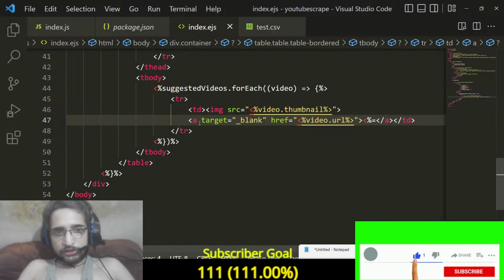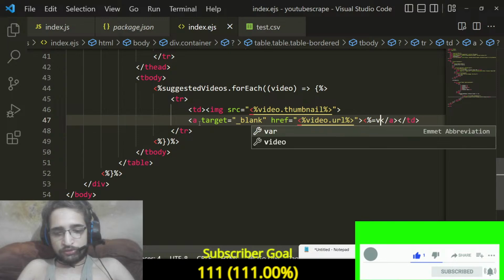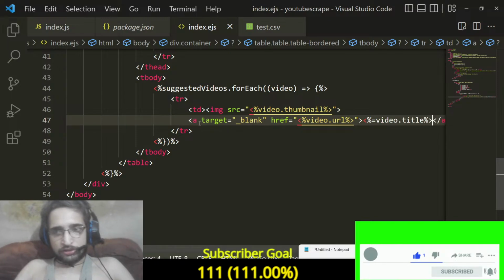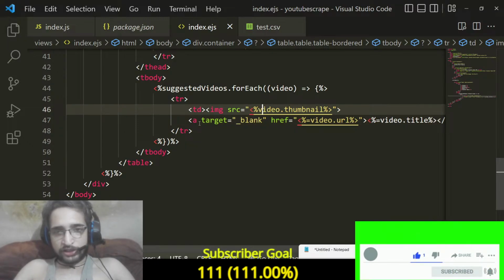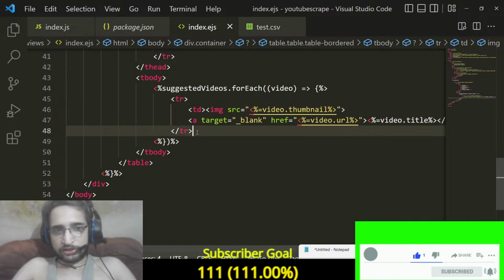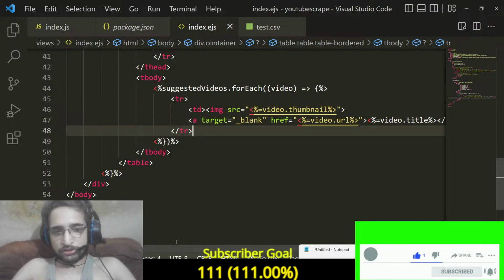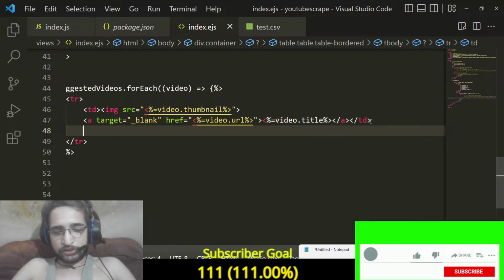So this will be video dot title. That's it. Just put an equal sign, because whenever we render variables we need to put an equal sign. This is the first table data, which is the actual video.